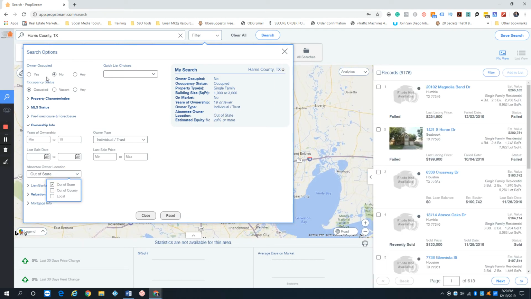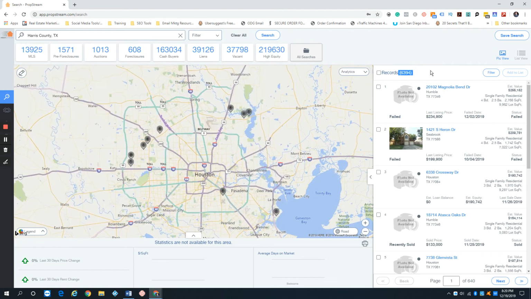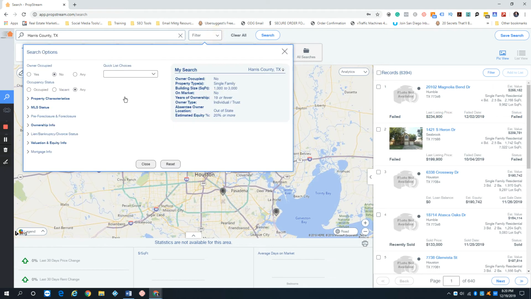No, I'm sorry. That's stupid. It can't be occupied. And then I'm not thinking, guys. Hit any, do absentee owner, it's any for occupancy status. Then I would go out of state. Okay, 6,394. Boom, I would save that as a search right there as well.